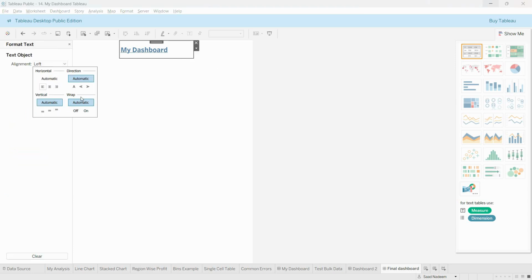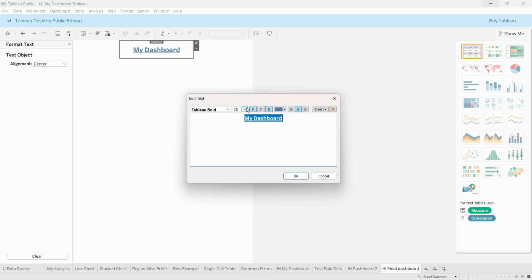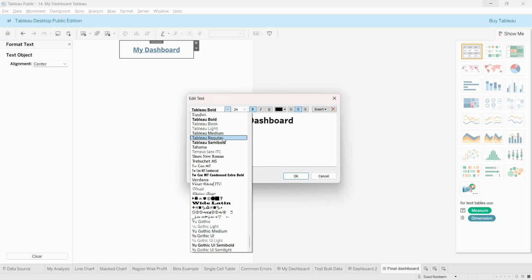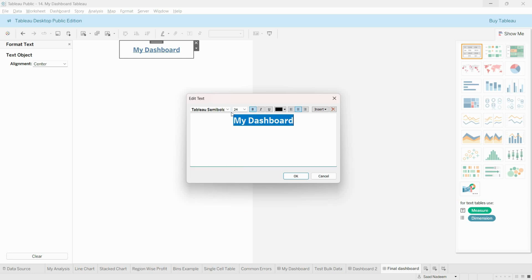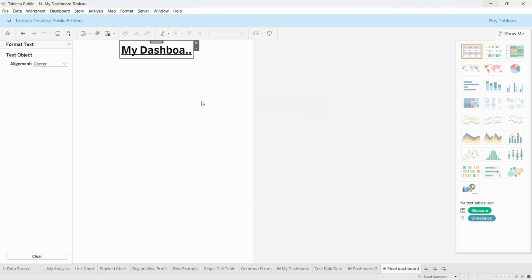Let's change the alignment. We're gonna make it center. Click on edit text, and let's make it even bigger since this is a title. Let's make it black, underlined. I'll just uncheck that. And let's look at some other fonts, whatever we see fit. Let's use this one. Okay, Tableau semi-bold is also good. Let's put an underline, make the text black, and click OK.